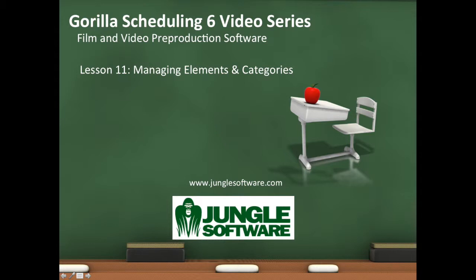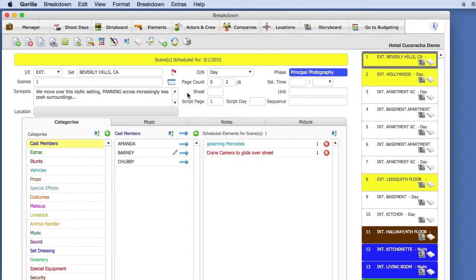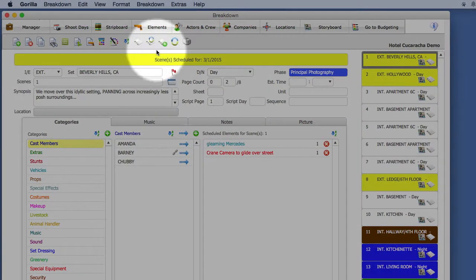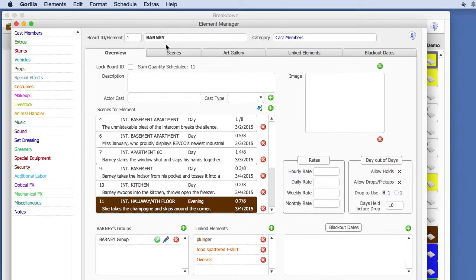In this lesson, we're going to learn about elements and categories. From the breakdown screen, select the Elements button. This will open a new window called Element Manager. Let's take a few minutes to explore this screen.